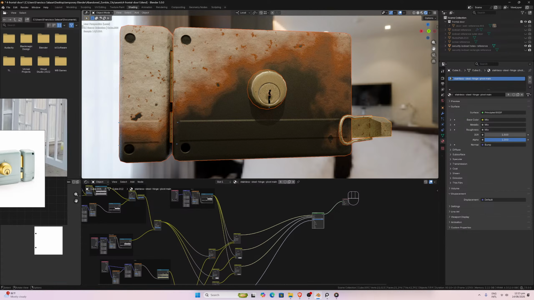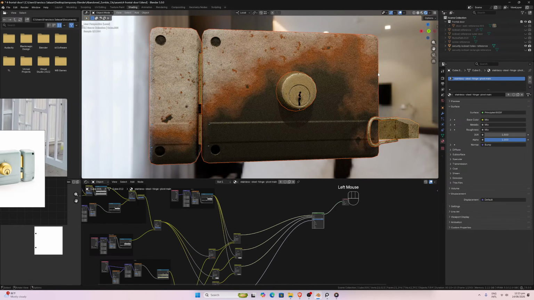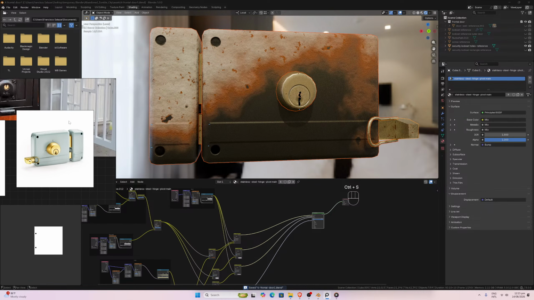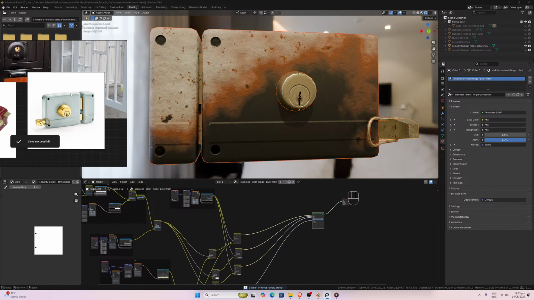Okay, friends, so that's all for today. Look how beautiful it is looking, our lockset. So that's all for today, friends. That's all.